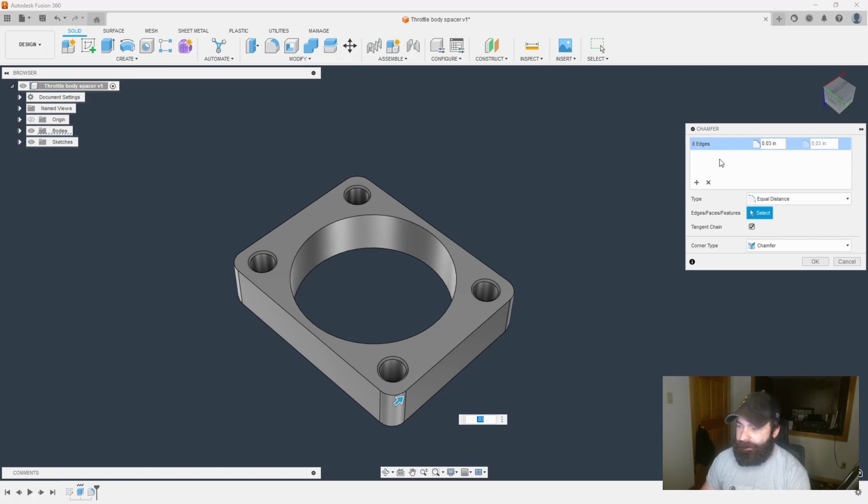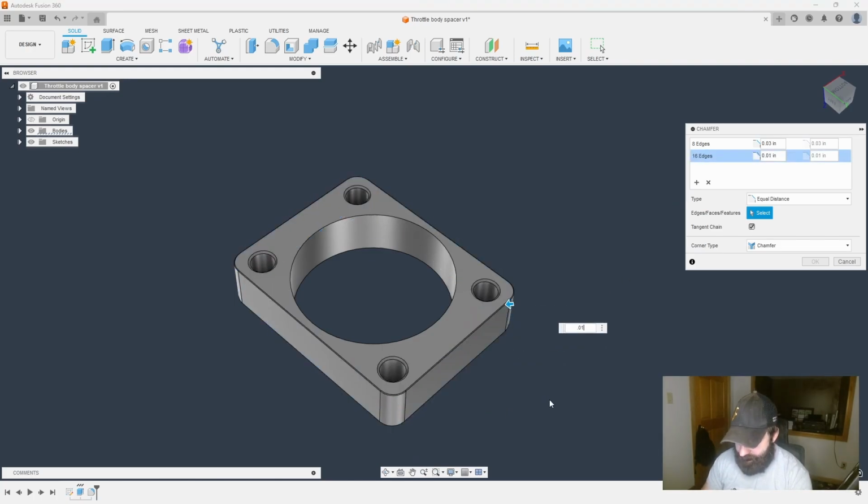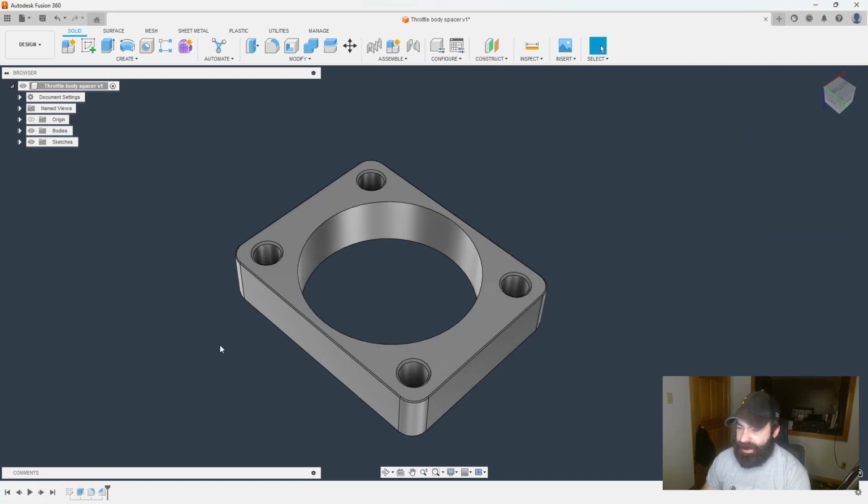But then I'm going to add more chamfers. So let's go ahead and hit that plus sign. And I'm going to do the outer ring at 0.015. And then we're going to leave the inner completely alone. And just like that, as you guys can see, I very quickly created my throttle body spacer.